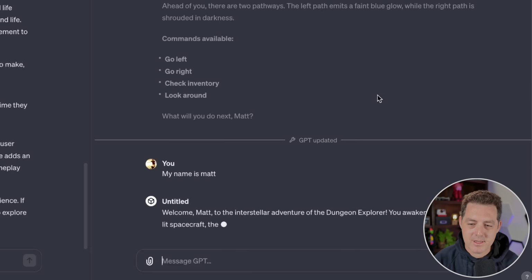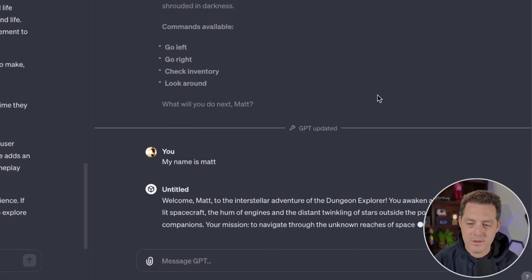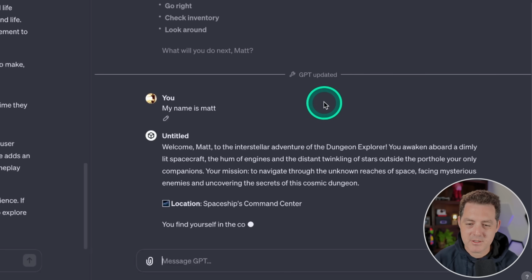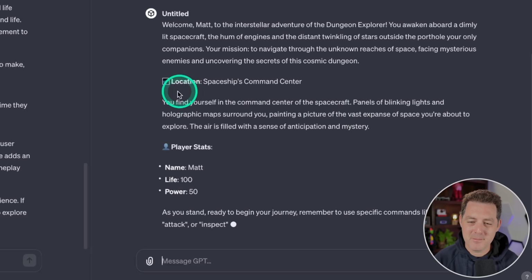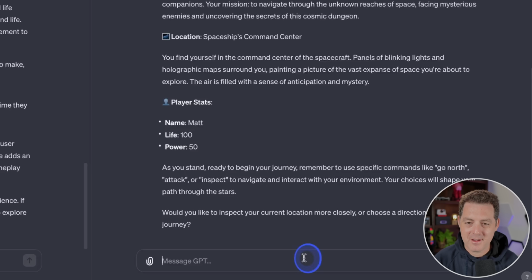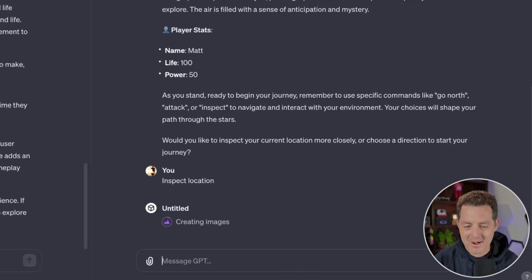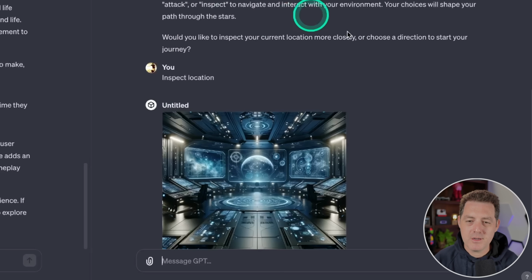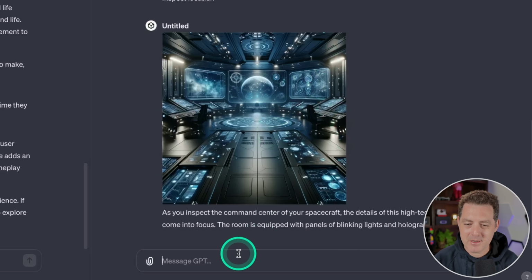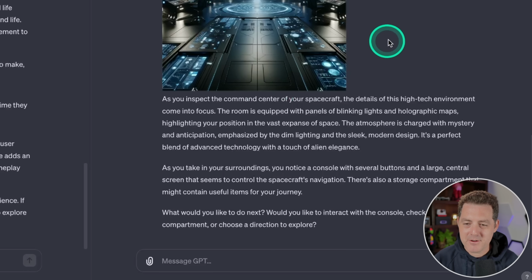All right. Interstellar adventure of the Dungeon Explorer. You awaken aboard a dimly lit spacecraft. Okay, cool. Now it's using emojis too. This is looking good. All right, but it did not output an image. Let's just keep going and see if it does it. Inspect location. All right, there it goes. Now it's creating an image. Wonderful. So I have 100 life and 50 power, and this is what I'm looking at now. So as you inspect the command center of your spacecraft, the details of this high-tech environment come into focus. Great. So it gives me a nice description. Let's say exit spacecraft.